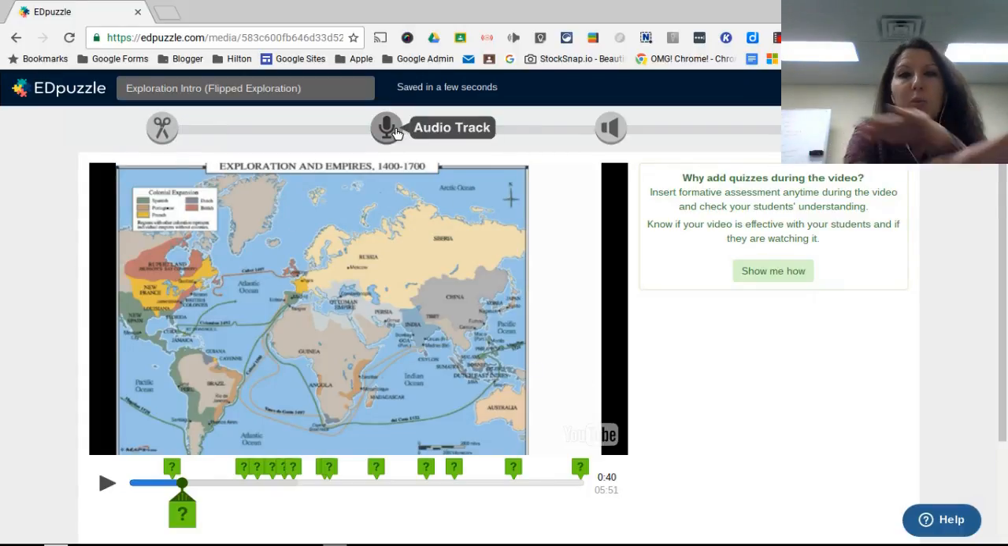The audio track runs over the whole video. So if you wanted to record a voiceover over somebody else's video, this is a great tool for you to use for that. So you can record an audio track over the top of the entire video, but you can't do just a part of the video.